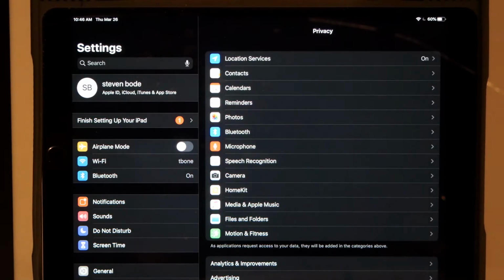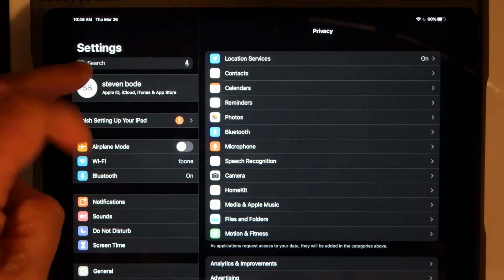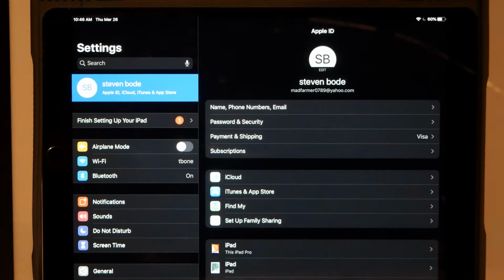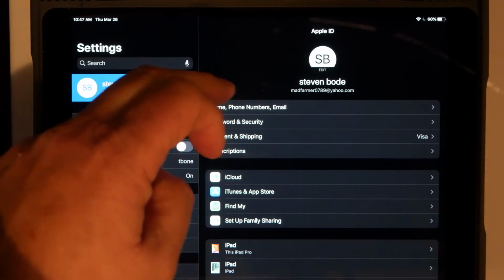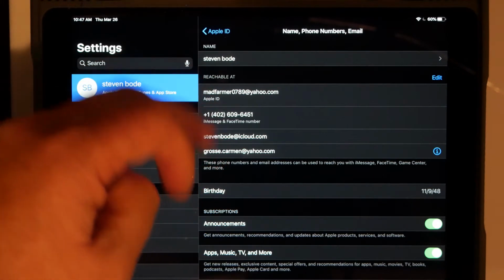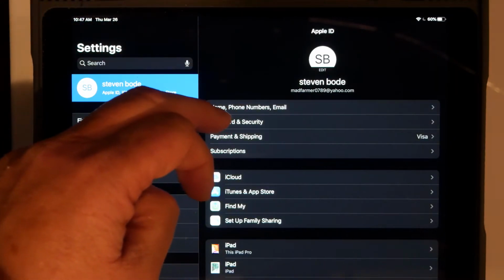In the upper left, you will see your name, and it says Apple ID, iCloud, and iTunes underneath it. If you click on that, it'll open it up to basically your iCloud account. You can come in here and change your phone number. You can change your name and your email address and so on if you need to. You're probably not going to do any changing there.